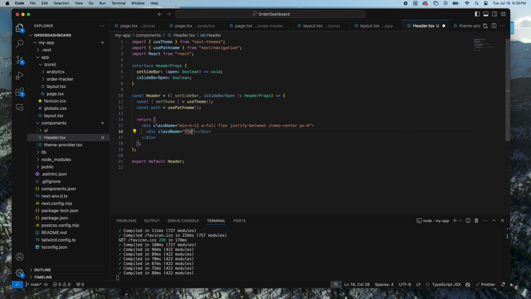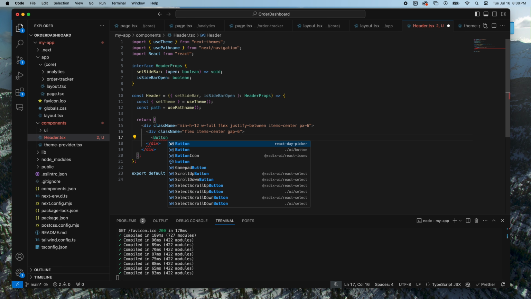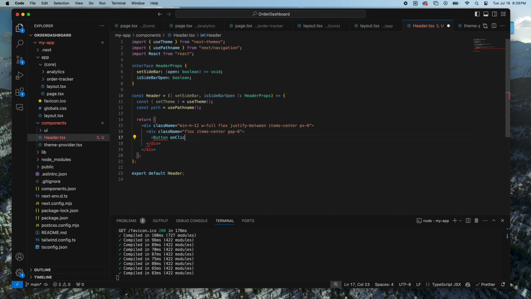It's going to be class name flex items-center gap-6. And then in here we have our buttons. So button onClick equals, and then here's the function. Set sidebar... that was an error with... oh, setSidebarOpen. Yeah, there we go. setSidebarOpen, and then the opposite of isSidebarOpen.